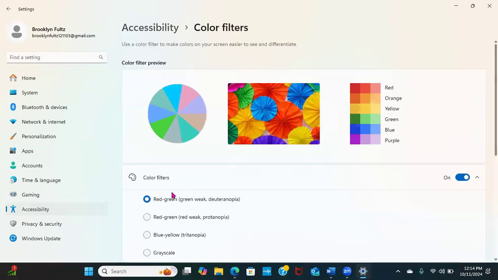The next thing I wanted to show is our color filters. This is specifically for people who have color blindness. This allows us to see a color filter preview of what someone would see with red-green weak color blindness. You can see our chart of what different shades of red, orange, yellow, green, blue, and purple would look like, as well as in this picture.